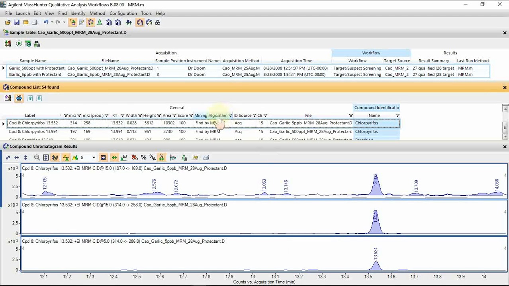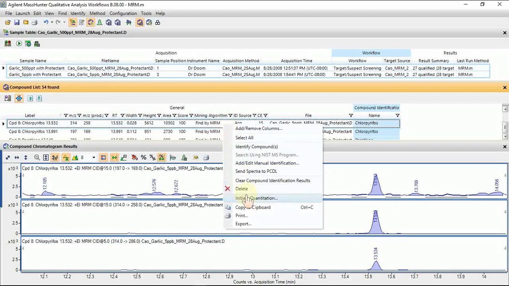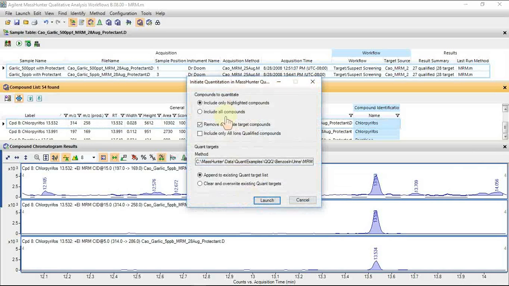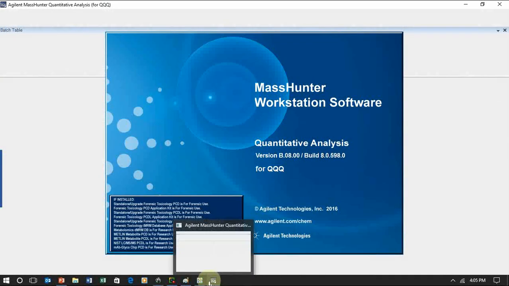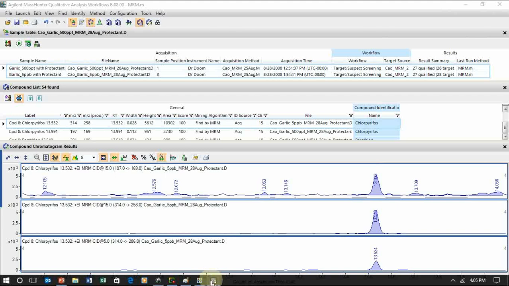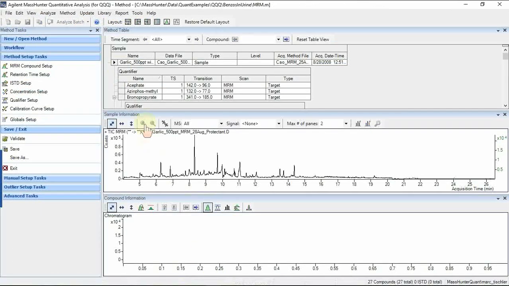All right, now for Initiate Quant. I will pick this sample and start up Initiate Quant. I will include all of the compounds, and I will also clear, and I'll start a new method. I could append to that method. So now I'm going to launch Quant, and that's going to bring over the compounds.